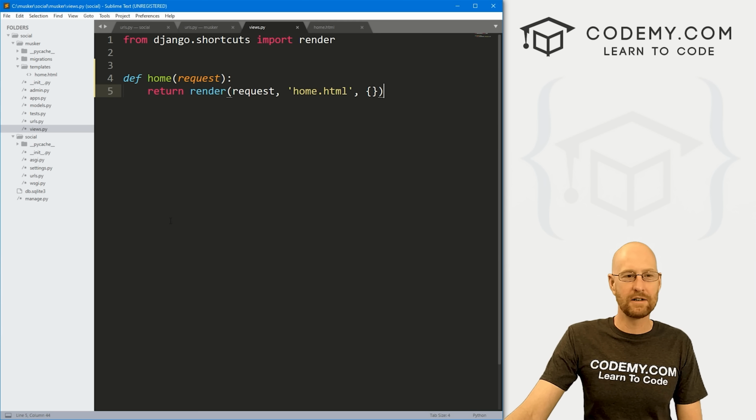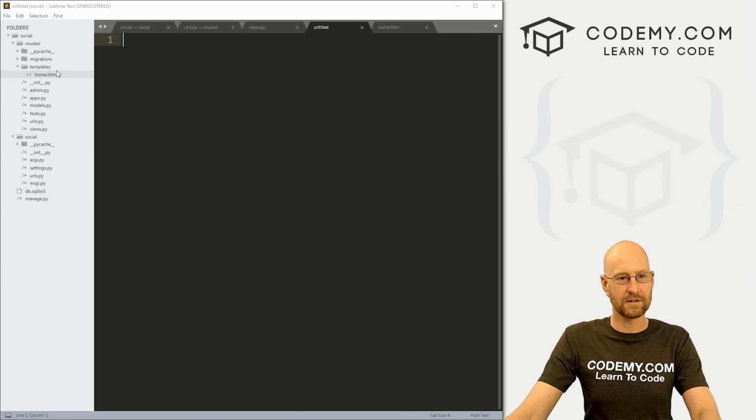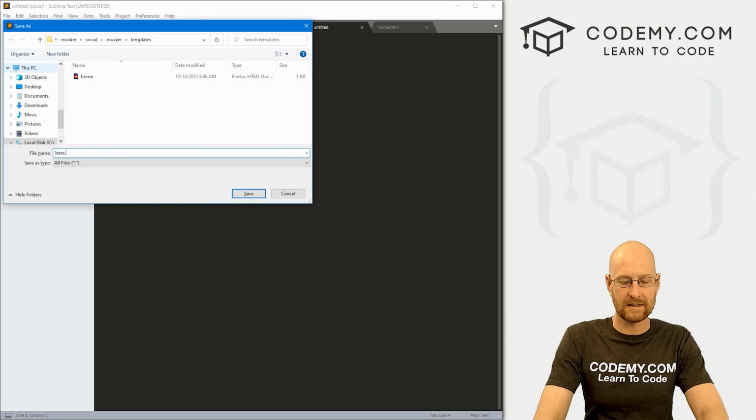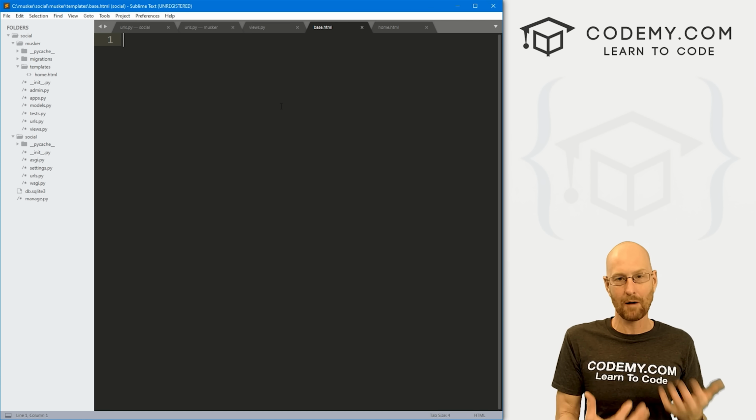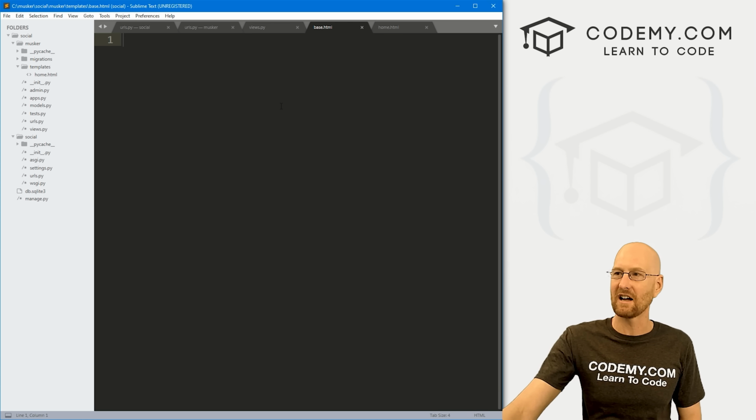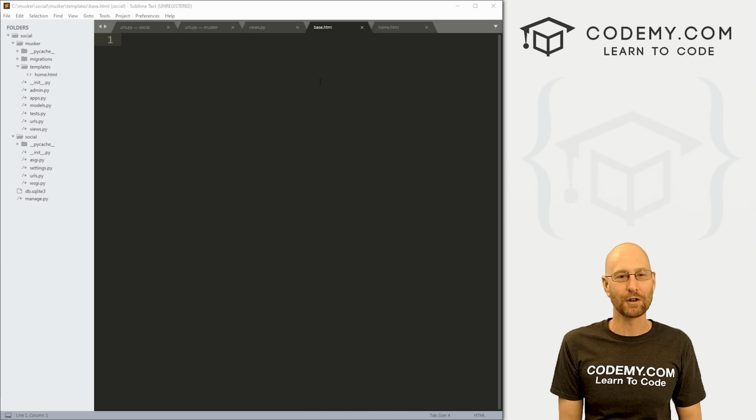Okay, now we need to create a base.html file. So I'm going to come over here to templates, create a new file, file, save as, and let's call this base.html. The base.html file is a file that every HTML page will call on that has template stuff in it, right? So this is pretty normal for all Django projects.